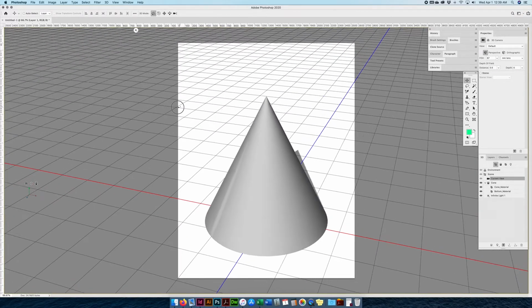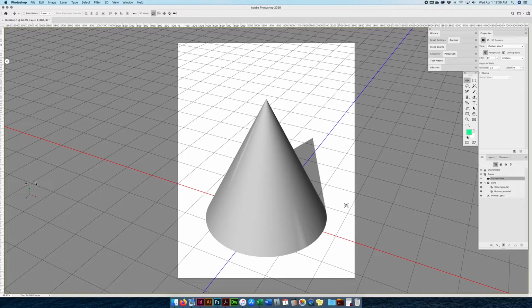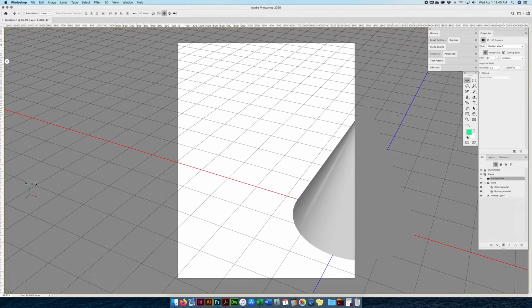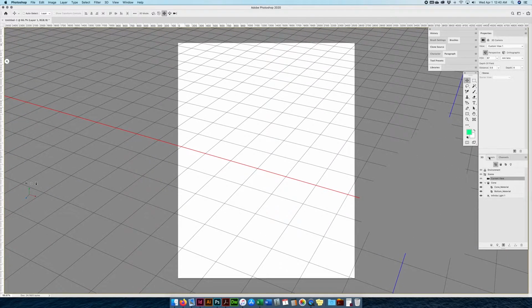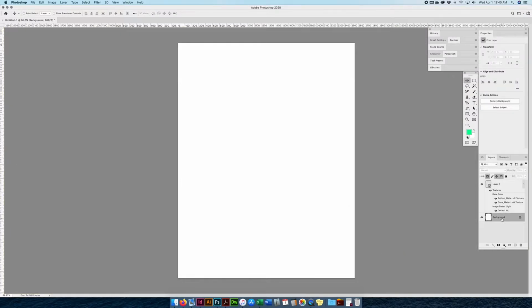But keep an eye on something. Understand something. See this white space here? That's my canvas. That's my 8.5 by 11 canvas I originally set up. If I move the camera, notice the object kind of leaves the space. So if I go back, watch how I can actually go back to my layer panel and see nothing. Even though the object is there, it's not in view of my 8.5 by 11.